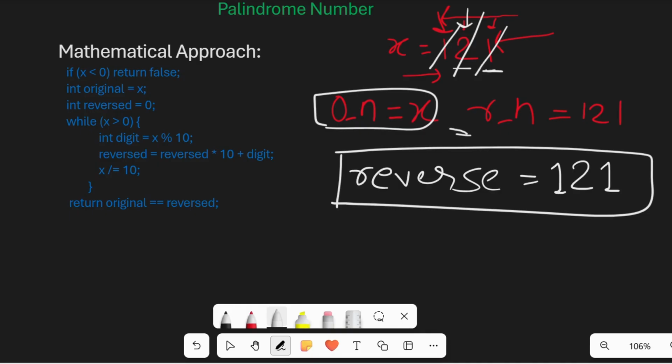You can see in the code we have written, if the number is smaller than 0, that is if the number is negative, then we will return false. That is the basic condition. Now in the second line, we have taken an integer original which will store the value of x, and created an integer reversed which is initially 0, but we will store the reverse of x into this reversed variable.